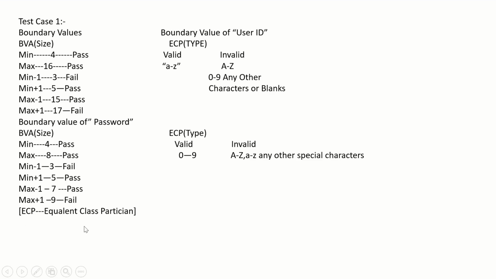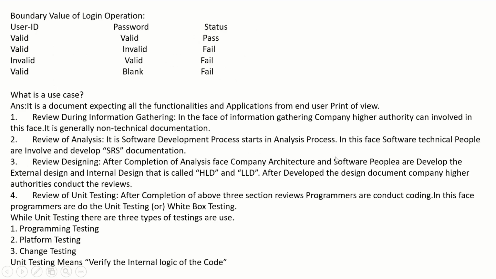ECP, that is equivalent class partition. So boundary value of user ID, that is ECP type, valid and invalid. Small a to z is valid, capital A to Z is invalid. 0 to 9, any other characters or blanks. ECP type, that is valid from 0 to 9, invalid from capital A to Z or small a to z. Any other special characters involved here.